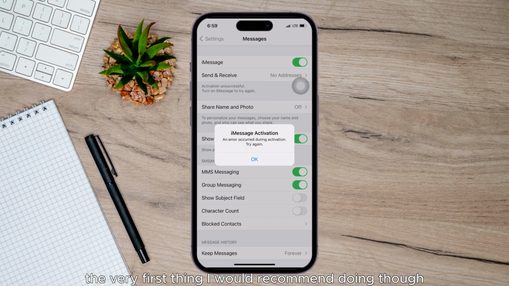The very first thing I would recommend doing, for the most part, is making sure that your time and date settings are perfectly set up. Personally, for me, this has been the issue every single time, because sometimes I do customize the date and time settings.